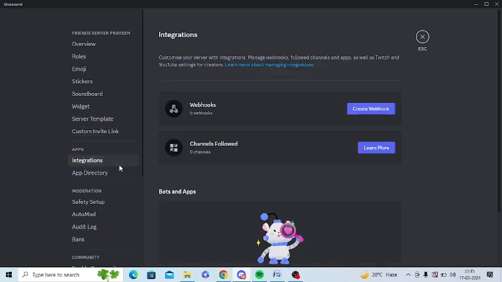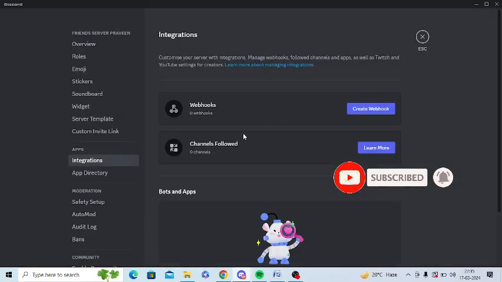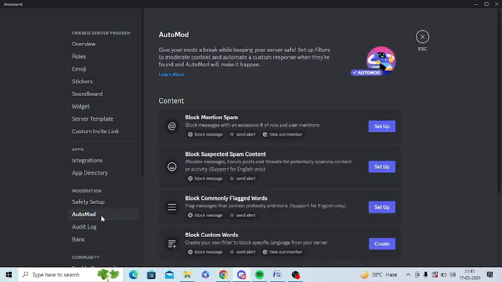So you can see integrations. You can add integrated apps. You can add directories here, and you can do all sorts of things in the safety setup. You can check it out. You can set up auto mod here. You can add content filters here.